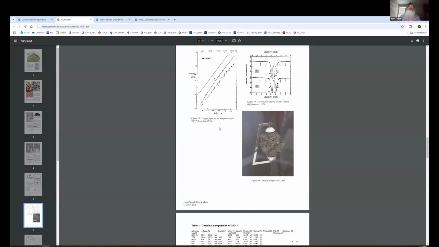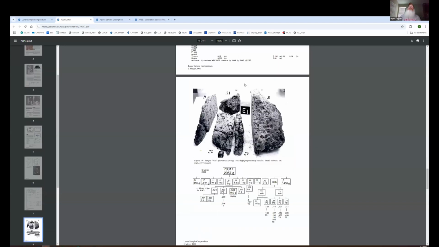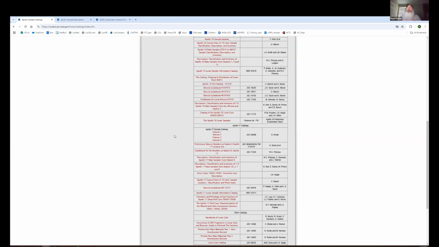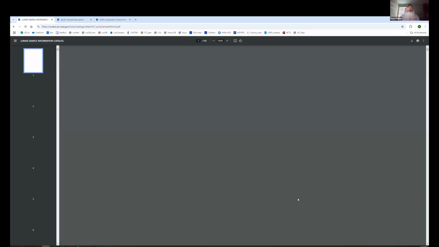And so you can, what else? The only other one I was going to mention is that we do have a lot of catalogs. So almost everything's digital at this point. And so here's a list of all the Apollo sample catalogs that have been made over the years. And if you wanted to go and find the Apollo 17 one, here's the original Apollo 17 catalog that was made. This is the PE catalog from Apollo 17.